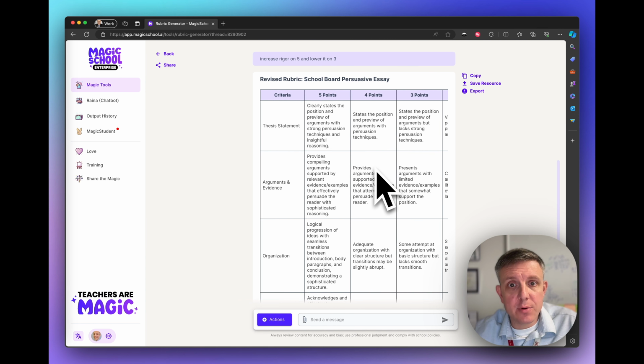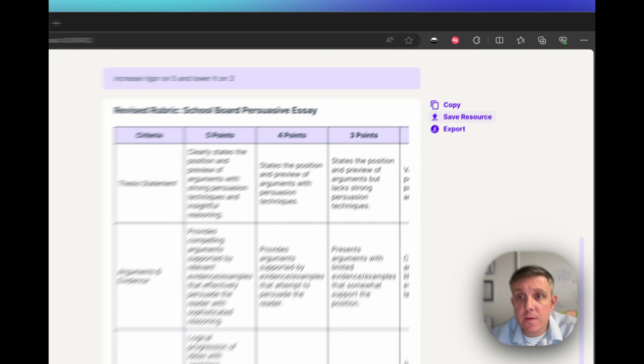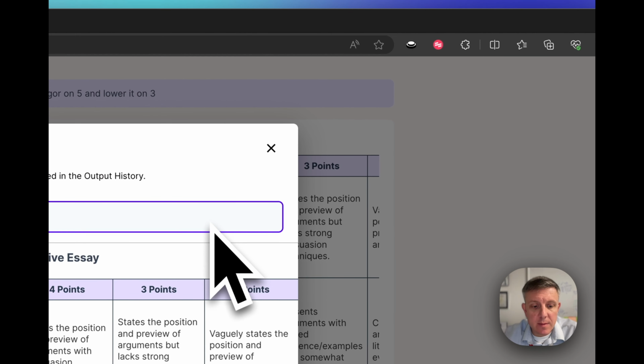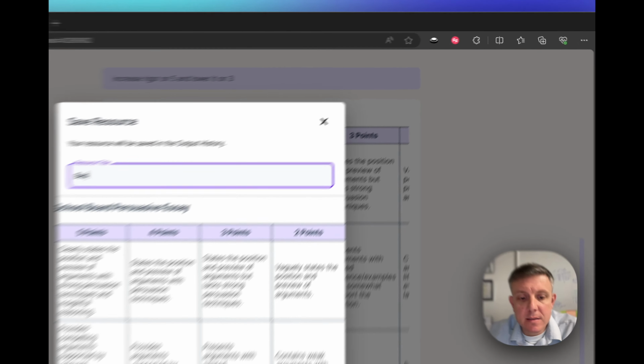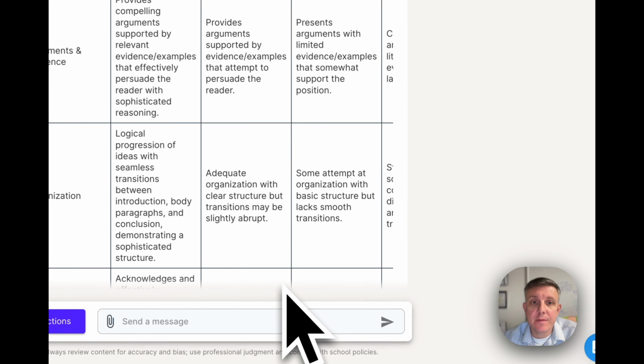When you do have your end product, you can go over here and hover over the right side, and you'll see that things pop up if you hover over export. You can send this to a Google document, Microsoft Word, you can print it out. You can just copy and paste it somewhere, Teams, whatnot. Or you can save the resource if you want to come back to it later. So if you click save, go ahead and name it something. So, best rubric. All right, and click save.